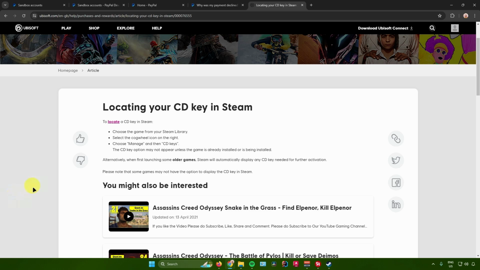So Ubisoft has addressed this issue already. To locate a CD key in Steam, choose the game from your Steam library, and then select the cogwheel icon on the right, and then click on Manage, and then CD Keys. Note that the CD key option may not appear unless the game is already installed or is being installed.